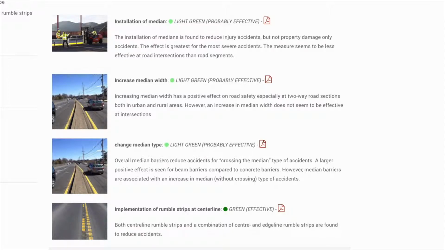We call them synopses. They are on increase median width, changing the median type, implementing rumble strips at the centre line, and installing a median barrier. Next to the download buttons of the synopses, you'll find a first indicator on the effectiveness of the measure in terms of reducing crashes and injuries. We call this the colour code.